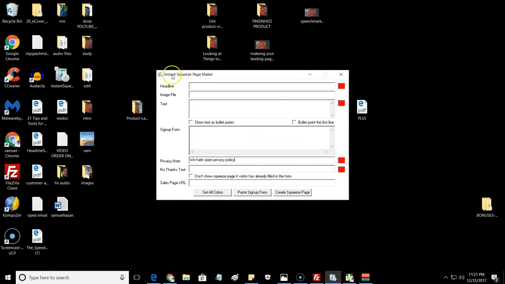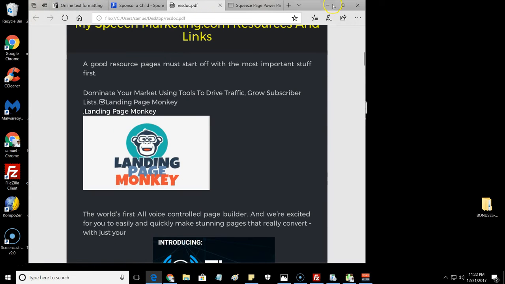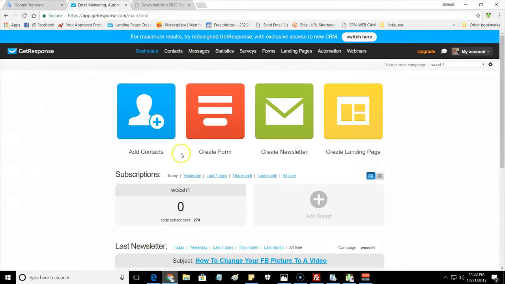So here's our actual software tool here. So here's the headline, so we can enter our headline here. We can enter our image file, which has to be hosted, because once we create our page, we can upload it. Now if you get one of those paid page builders, a lot of those provide hosting inside of their platform. So if that's the case, then you don't have the image files, like you can host your image files inside of your autoresponder.